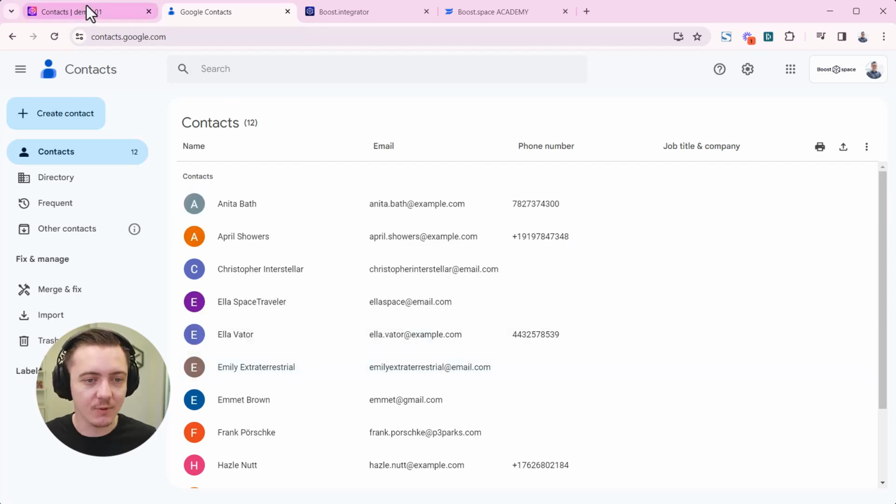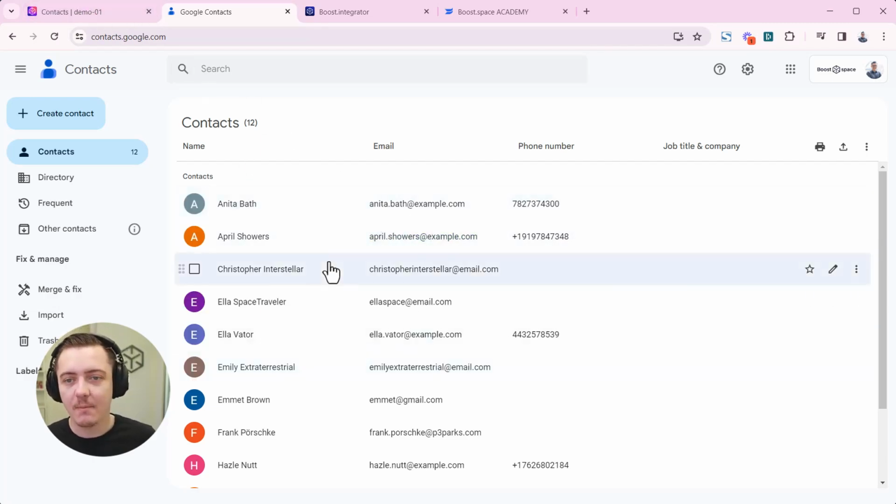So data from Boost.space have been transferred to Google Contacts, and you have successfully managed to work and craft your scenario from the AI generated template. We definitely gonna be pushing this further. We're gonna be pushing this to make this even more simple for you, but at this moment, this is how to work with an AI generated template.